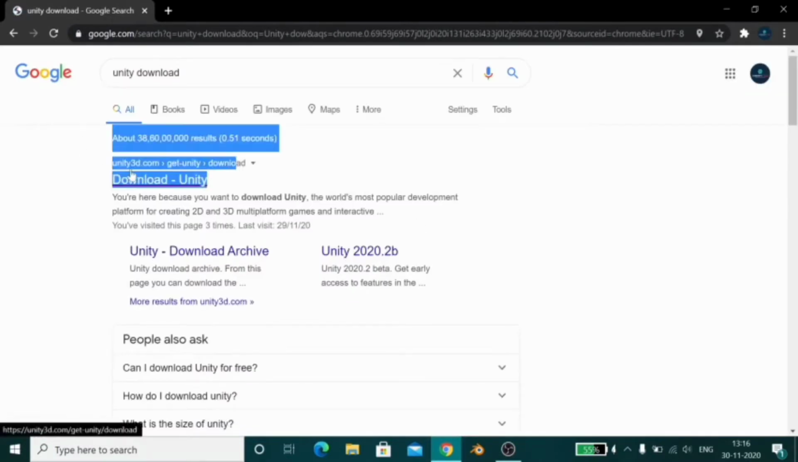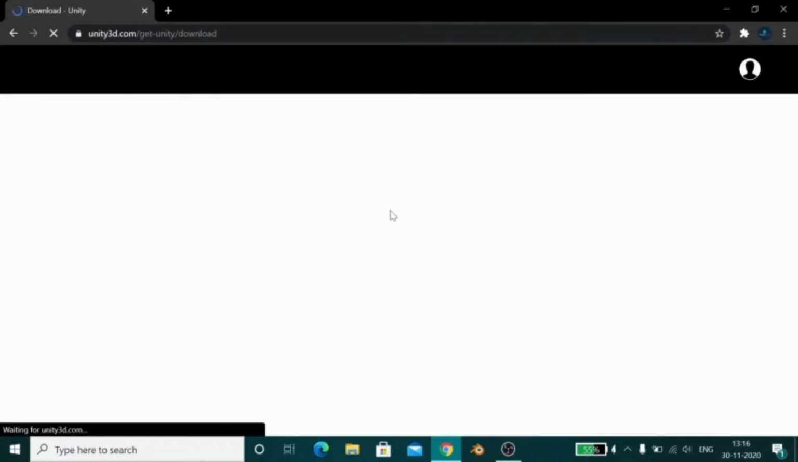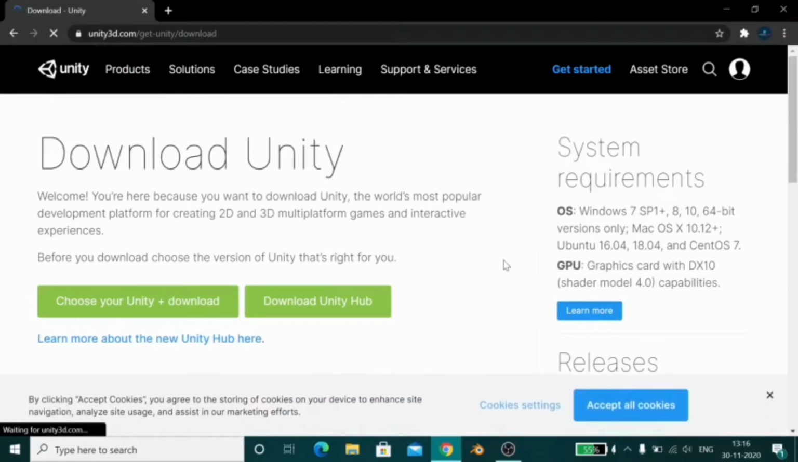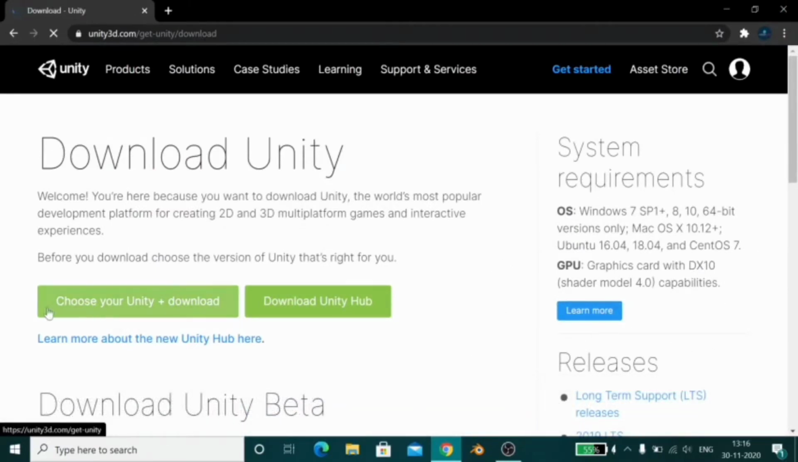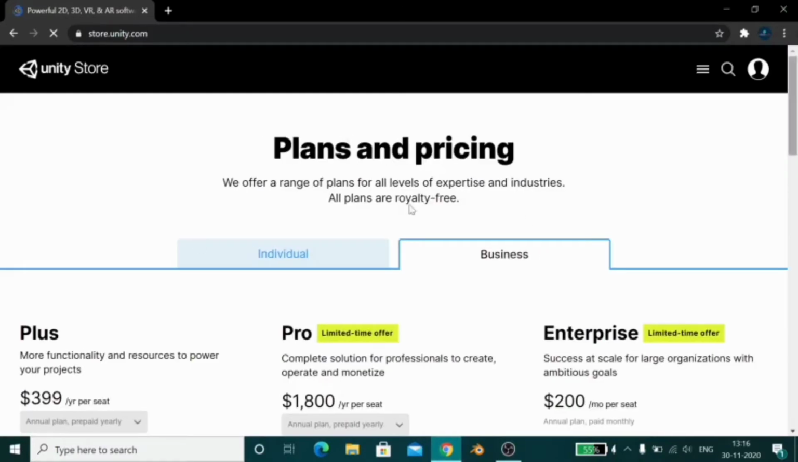The first link will be this one. Click on it. This is the screen you will see when you click on the link. There will be two options: choose your Unity Plus download, or the Download Unity Hub option. If you want to just start right off the bat, getting Unity started and making games, just choose the Unity Plus download option. And this is the screen you will see.